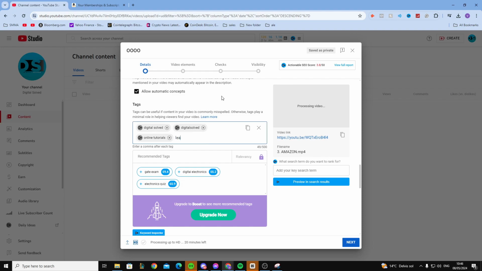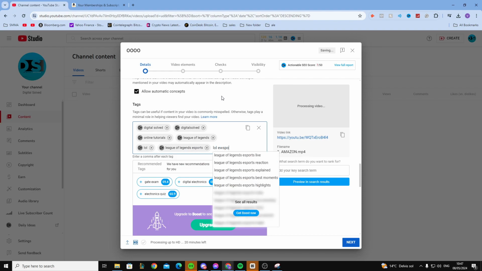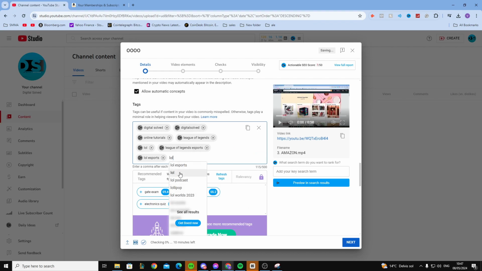From in here you can type League of Legends, press comma, you can type lol, comma, you can type League of Legends esports, comma, lol esports, comma, and as you can see, if I type lol, it will bring up some keywords. That's if you have the vidIQ that I'm using. vidIQ is a Chrome extension. But yeah, that's how you can type in the tags from in here if you wanna. Then you just click next and then you have it.